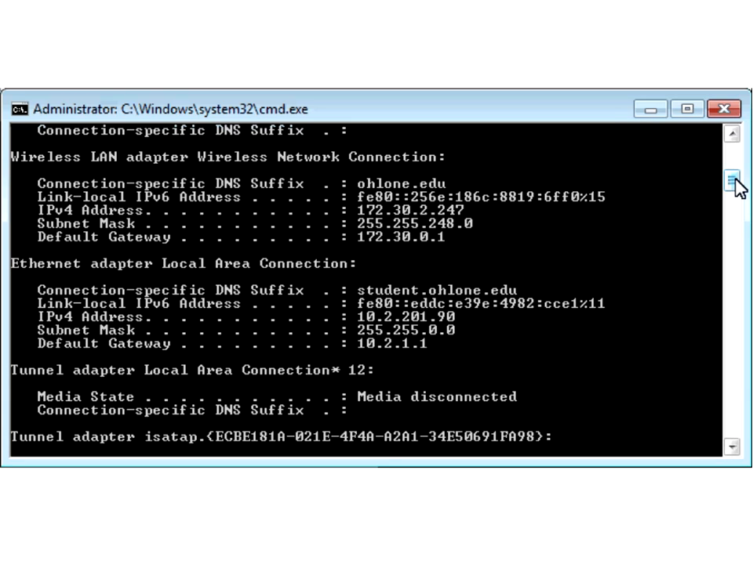Well, I've got two. I've got the wireless, so I didn't turn off my wireless interface on my laptop here, so I've got Renegade connected, which is the first address space listed up there, 172.30.2.247. So the 172 is what kind of network? A, B, C? Class B. And then the second one is my actual interface card.